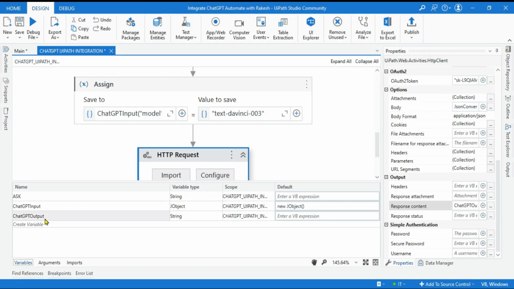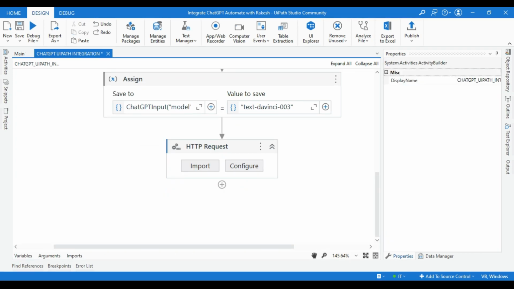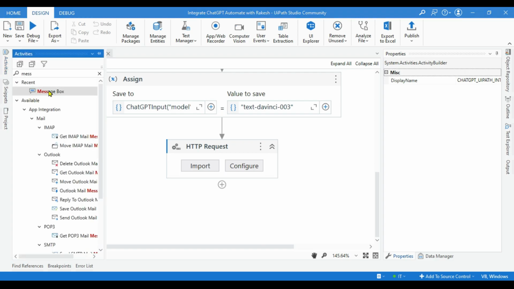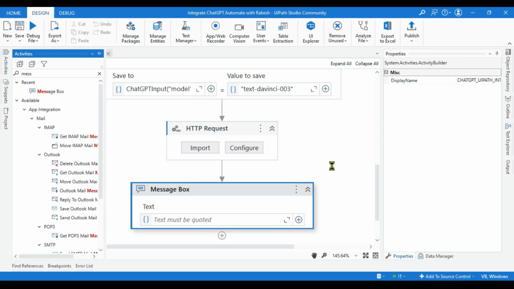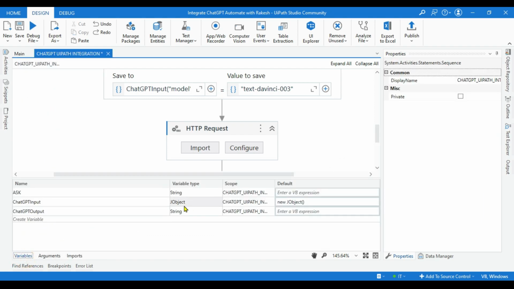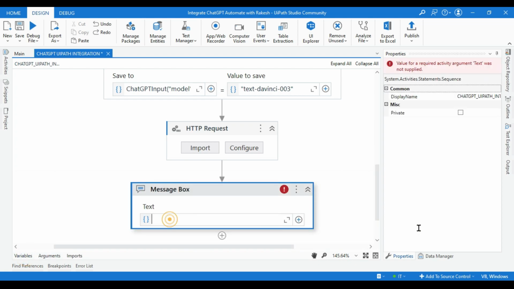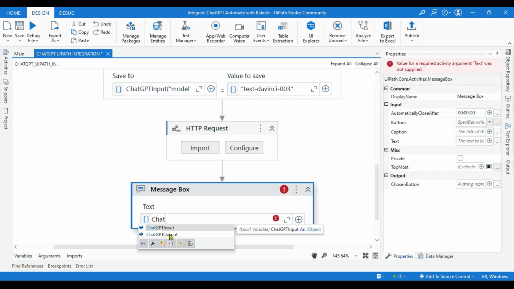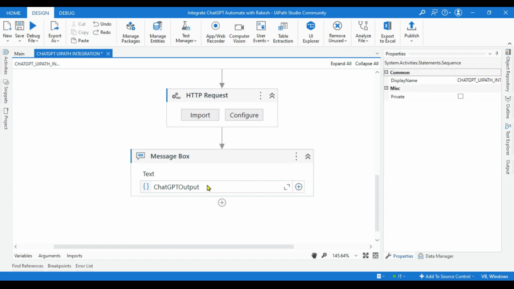Always remember, once you create a variable, check the data type. So the output will come in a simple string format. So the input will go in the JObject format and the output is coming in the string format. We are almost done. Let's see the output by using a simple message box, and the variable that we have created just now, which is nothing but your ChatGPT output, which is a string variable, we can simply type that ChatGPT output. By typing this, your job is done. Now let's run and see the output.